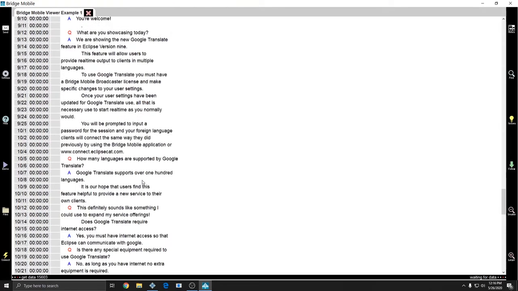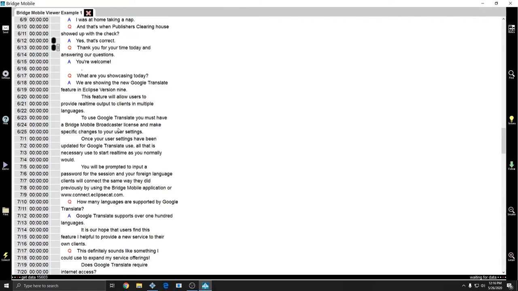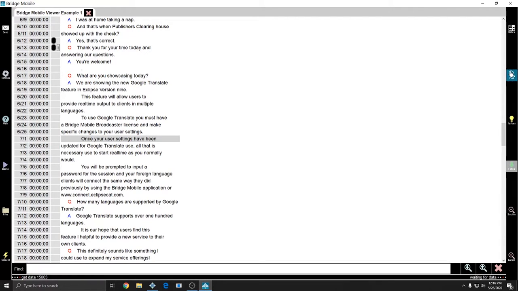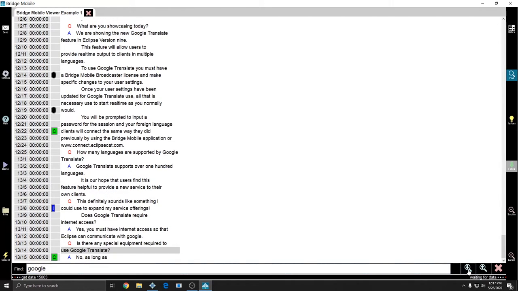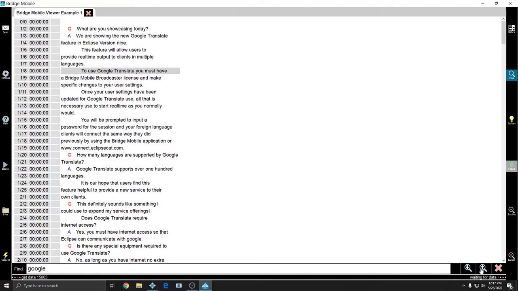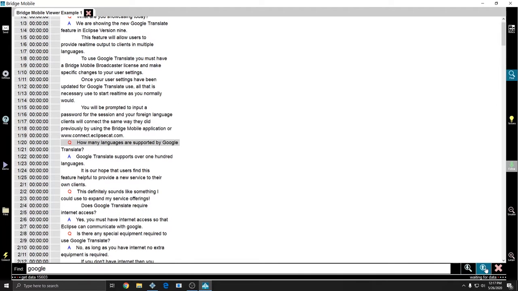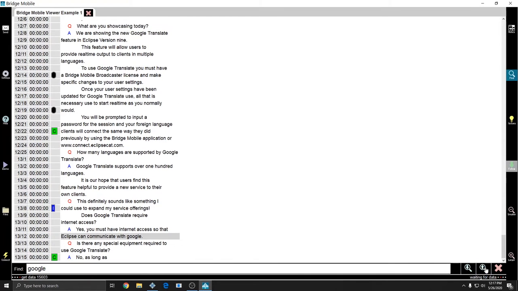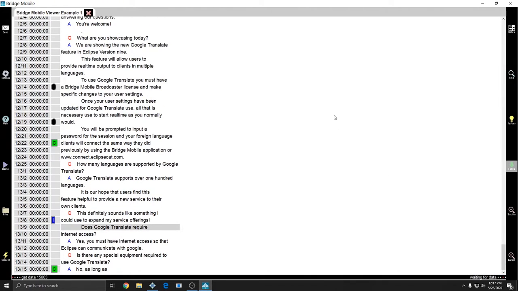In addition to making notes and color coding the document, there's also a search function. If I do search, I can type in the find box something like Google, and if I hit the little down find arrow, it'll search down in the document. And if I hit the up find arrow, it will search up in the document.